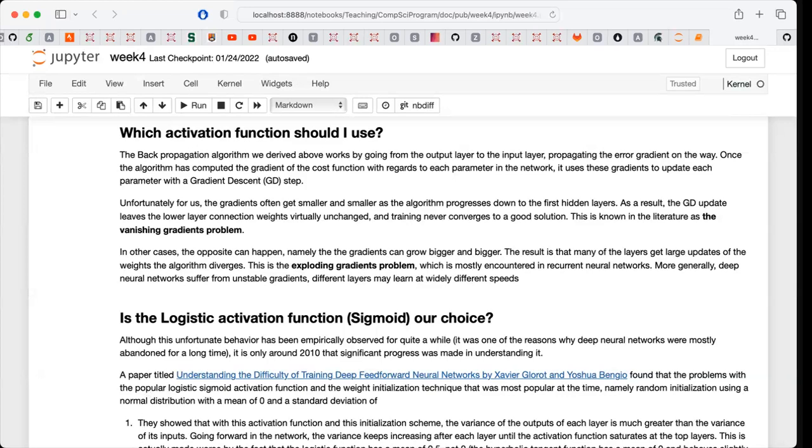Let me just take off this email reader because that's pinging in the background here.